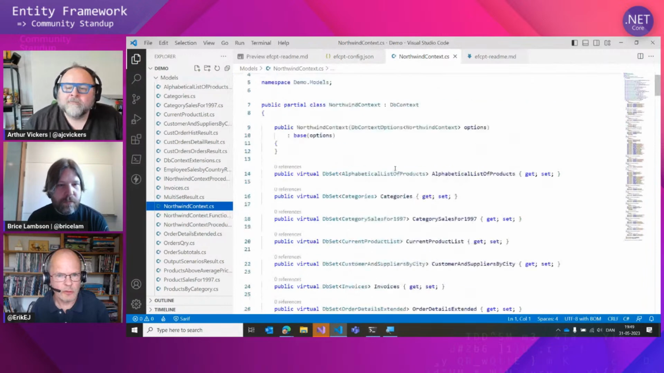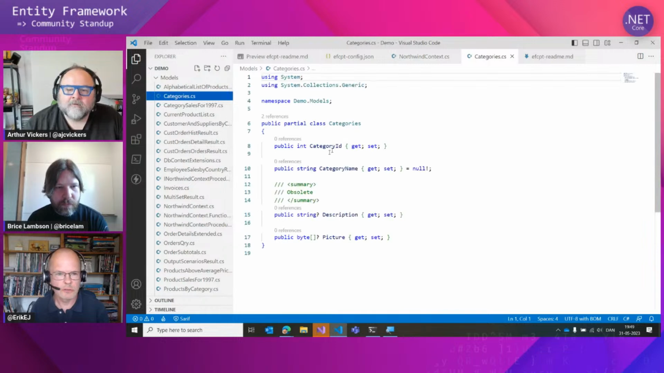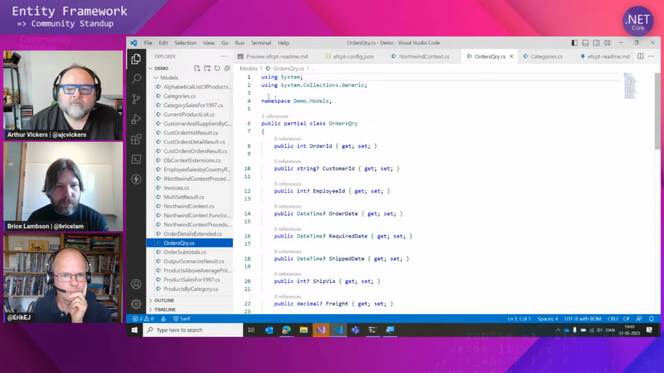Yes. So this is the DB context that is generated, right? And it's generated every time the tool runs. It has DB set types for each of the entity types that are generated, and it can have configuration in there. And that's essentially what EF reverse engineering does, and the Power Tool does, but with more bells and whistles.